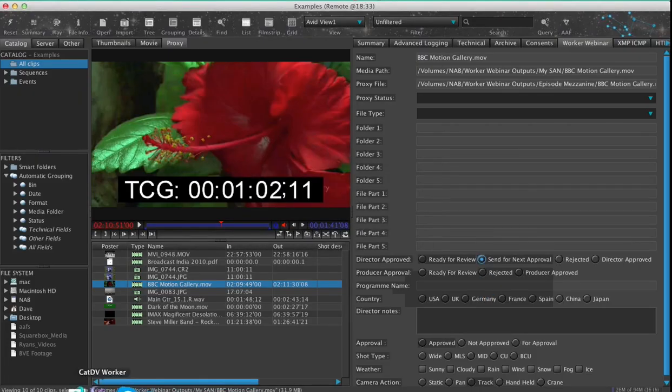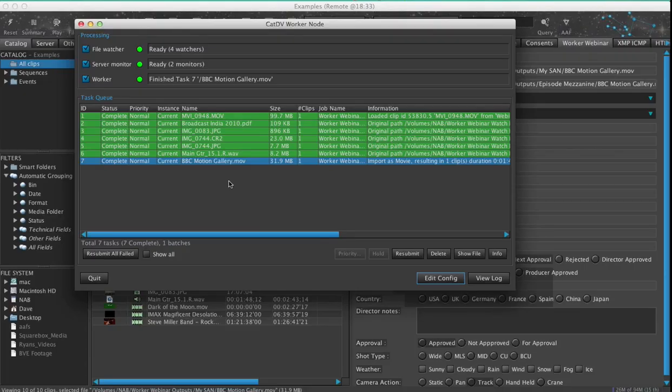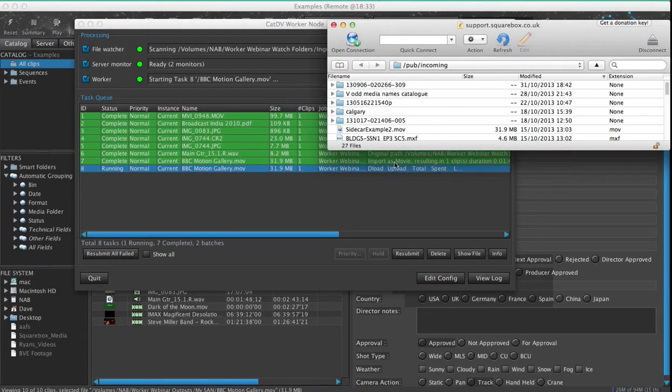And then we're going to head back over to the worker. What the worker is going to do is pick up that we've made that change to the CatDV database. And then what it will do in this case is FTP that file out to our FTP site. So in this case, we've got a little FTP site set up over here. And you can see that there's nothing, well, there's a pile of media, but that BBC Motion clip isn't in there. The worker's picked it up.